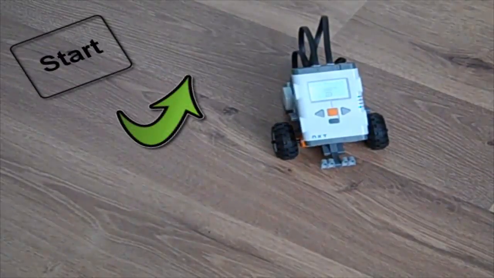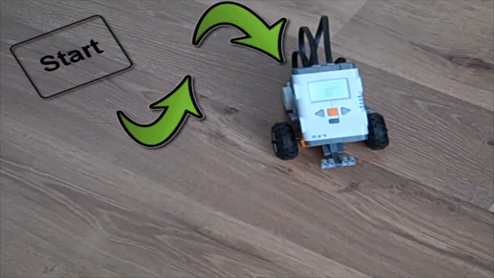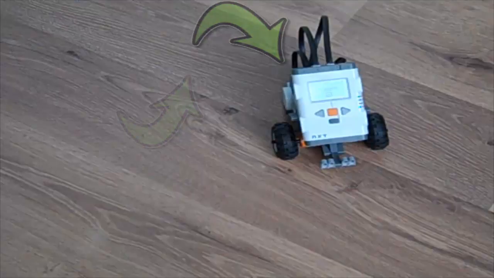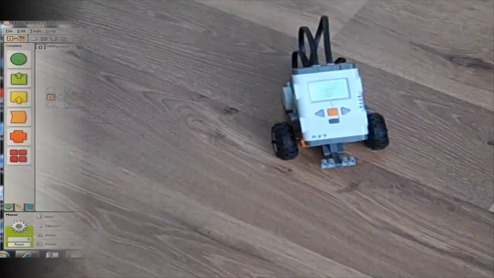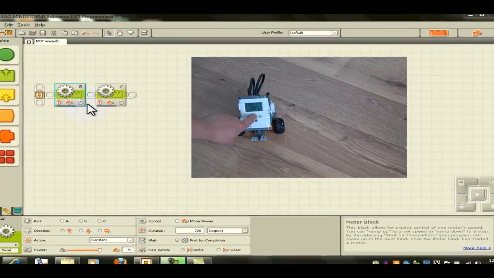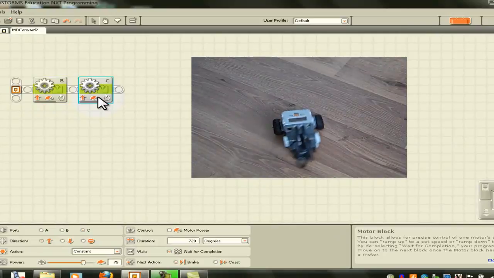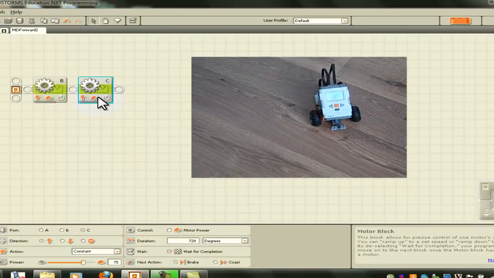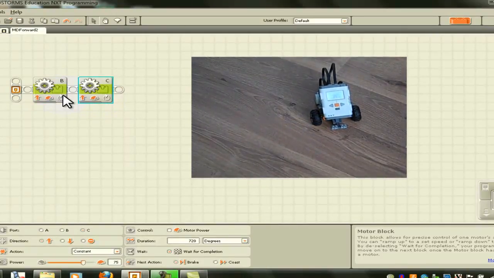Didn't we program our bot to move forward? It appears one wheel moves forward and then the other. Remember, the robot will do only what it is programmed to do. Let's return to our programming sequence. Our robot did exactly what we told it to do. The motor in port B went 720 degrees. Then the motor in port C went 720 degrees, one after the other.